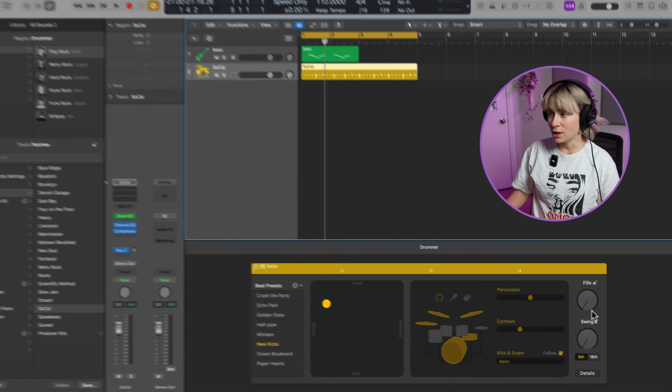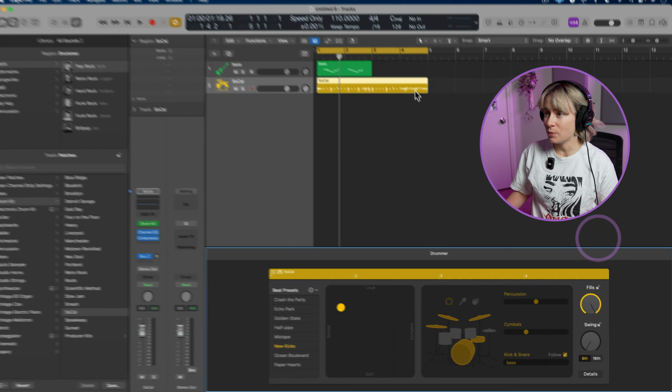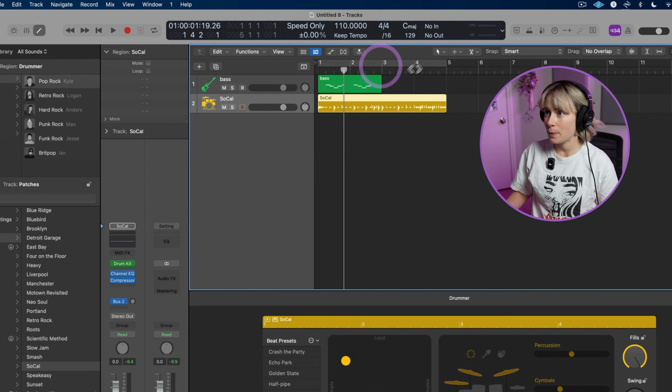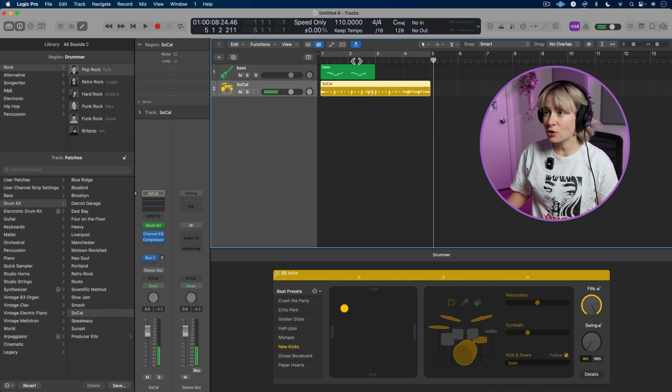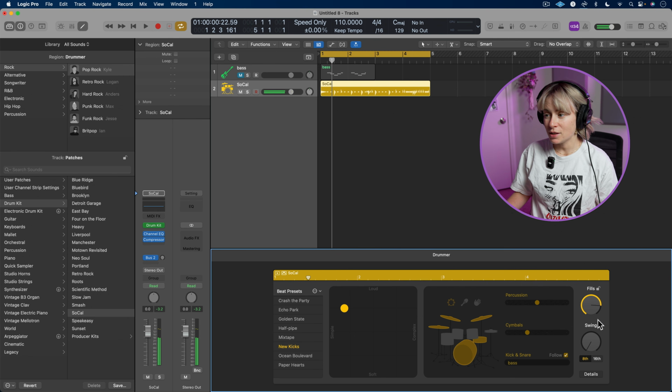You can add fills here by moving this dial. And it's going to add the fills at the beginning and the end of the phrase. Check it out. Logic Drummer is super intuitive, so it's going to even put it in the middle of the phrase. Listen to the drum groove. If that's too intense, you can just pull it back.